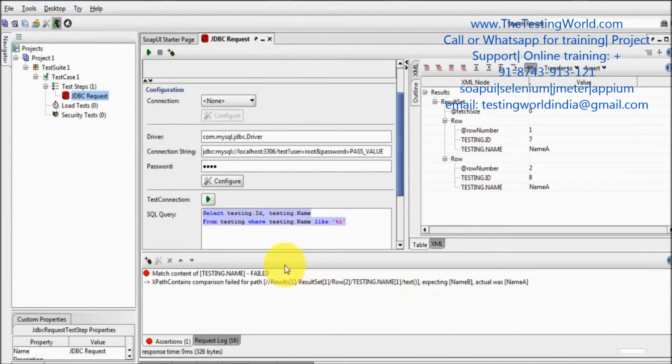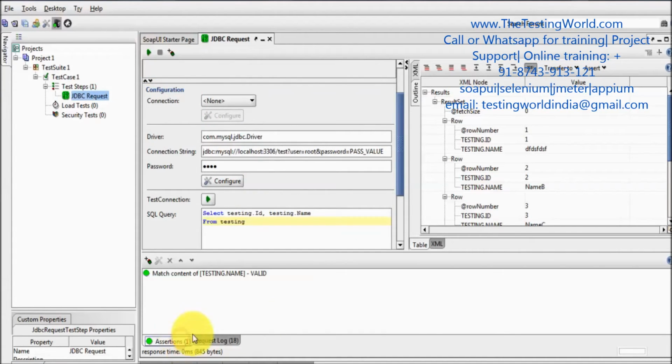So I'm removing the part of this query, taking it back to the original position, running it again, and this time it passed again.